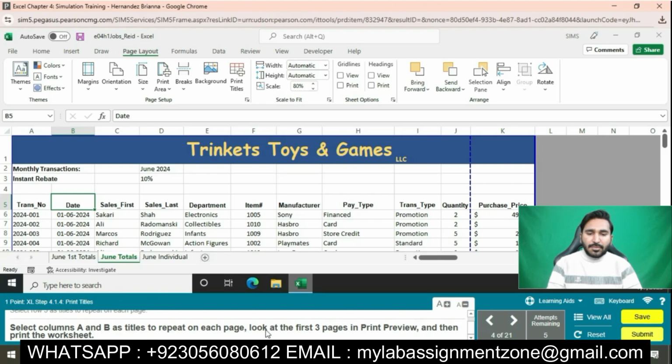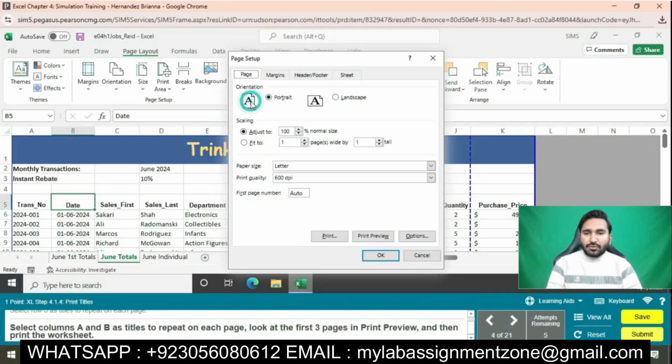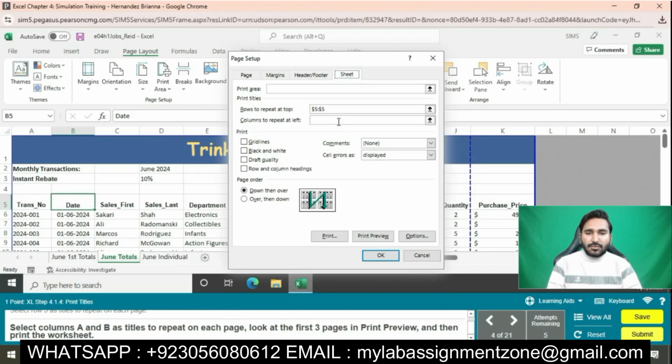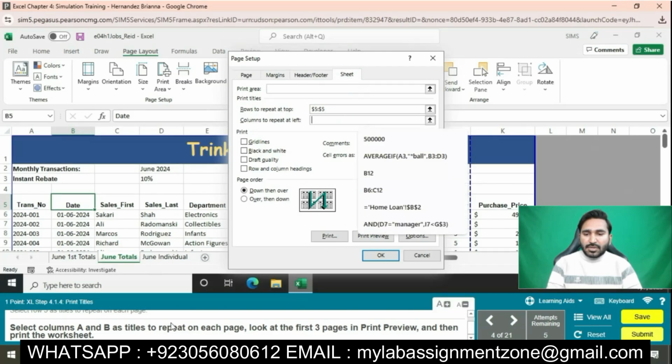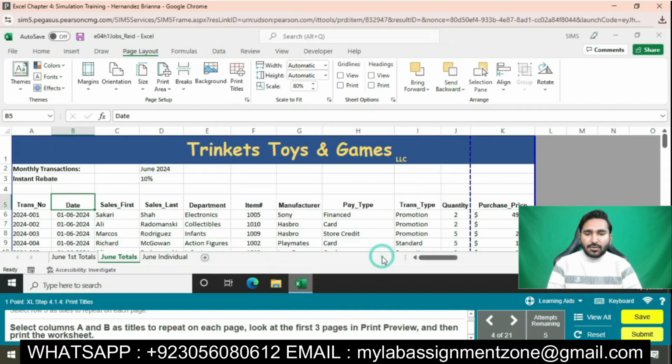Select columns A and B as the titles to repeat on each page. Look at the first 3 pages in print preview and then print the worksheet. We will go to the Page Layout tab in the Page Setup group. We will open the Page Setup launcher box. Click on the Sheet tab, and then we will go to Columns to repeat. We will select columns A and B. Click on the OK button.